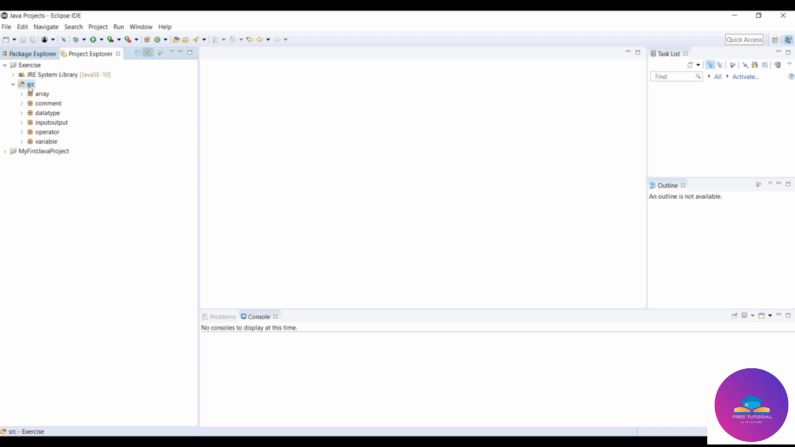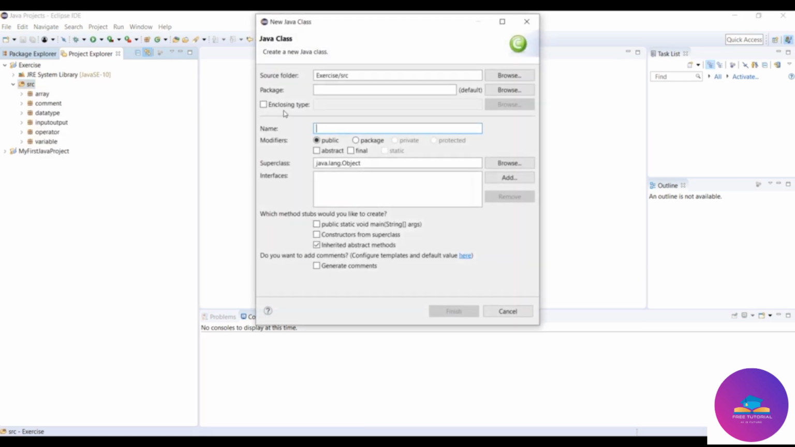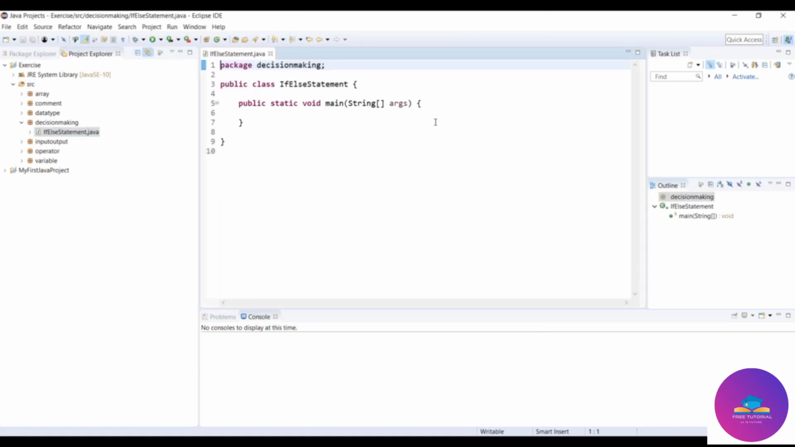So in the exercise project, right-click on the source folder and select New and Class. Specify the package name as DecisionMaking and the class name as IfElseStatement. Select the checkbox for the main method. So here we're going to use the Scanner class for getting input from the user in Java. Now first, we'll need to import the Scanner class. And if you hover your mouse over the word Scanner, see how the import options are shown?